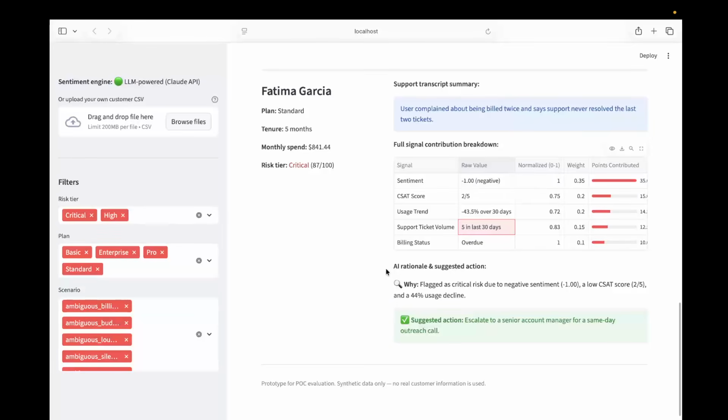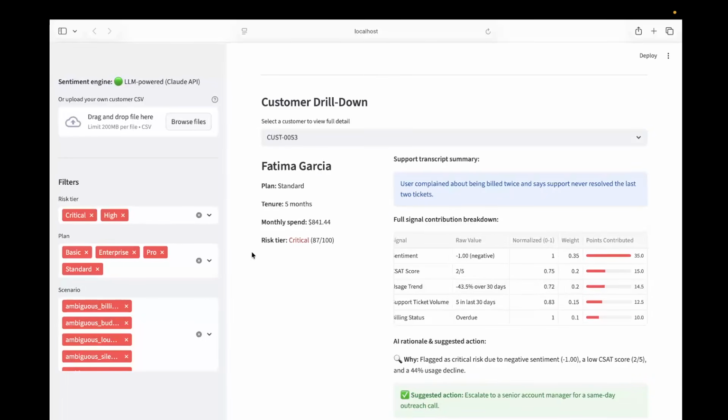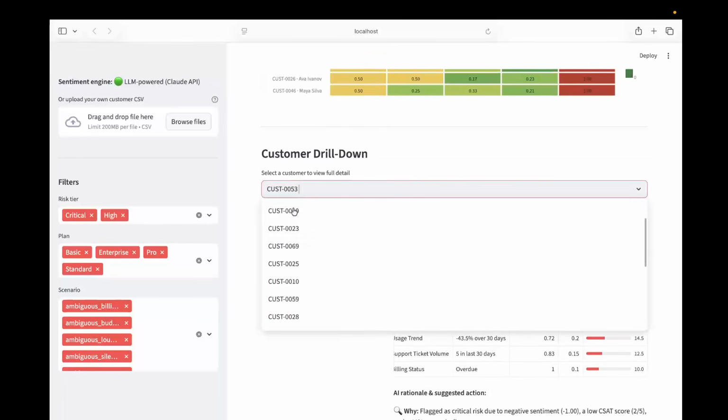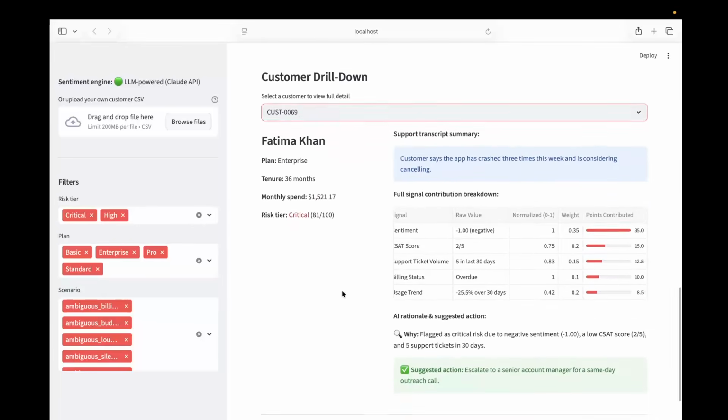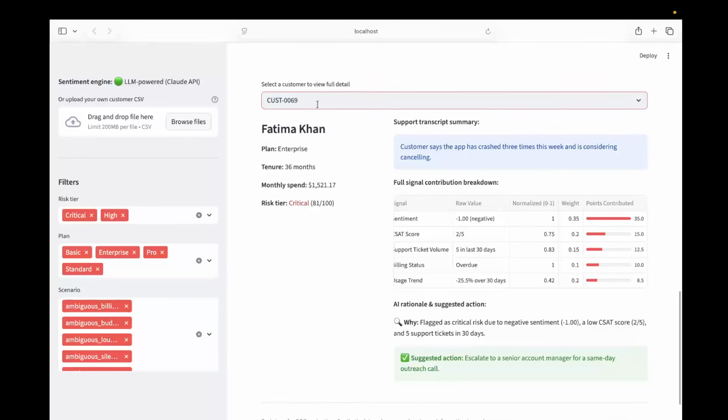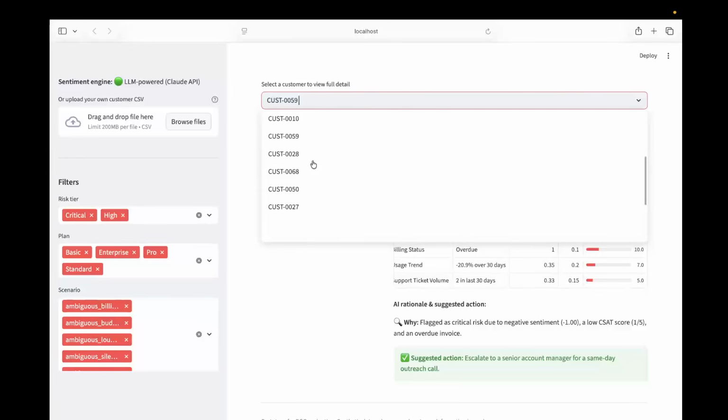And then this is the AI rationale and suggested action. First we are saying why this has been identified as critical risk. Then we have the suggested action, like escalate to a senior account manager for a same day outreach call. Similarly, we have this for different customers. We have Fatima Khan, then we have Patel.